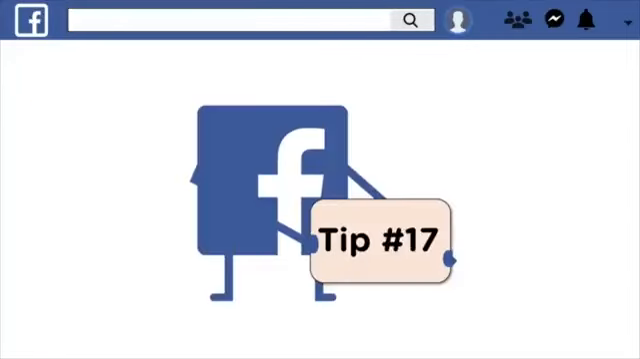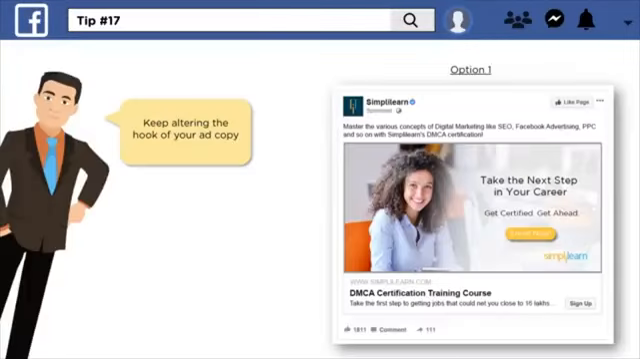Okay, tip number 17, keep altering the hook of your ad copy. What do we mean by altering the hook? So here you can see a couple of different options. Option 1, we're talking about, hey, if you're interested in getting some DMCA certification, this is what you need to do. Option 2, a little bit different of a hook. Hey, start your journey to get your DMCA certification.